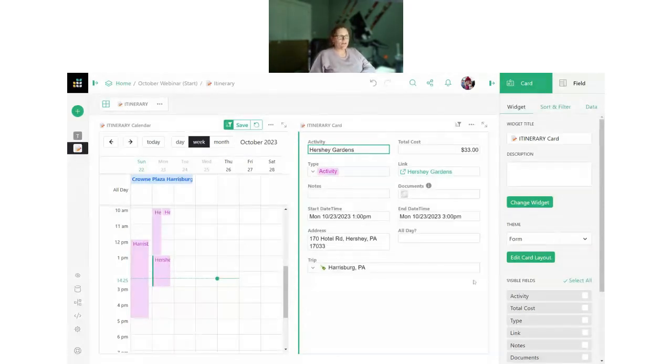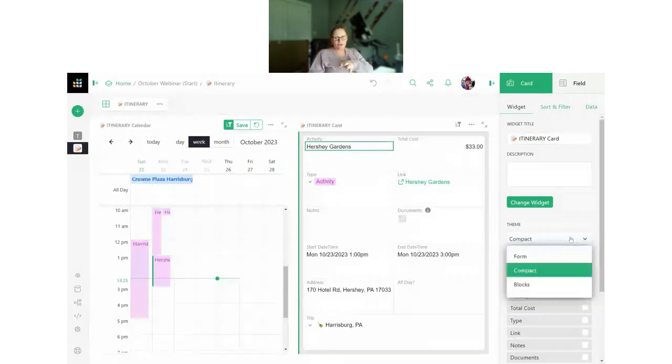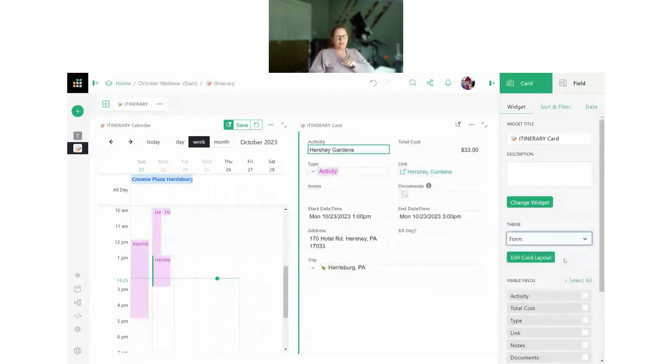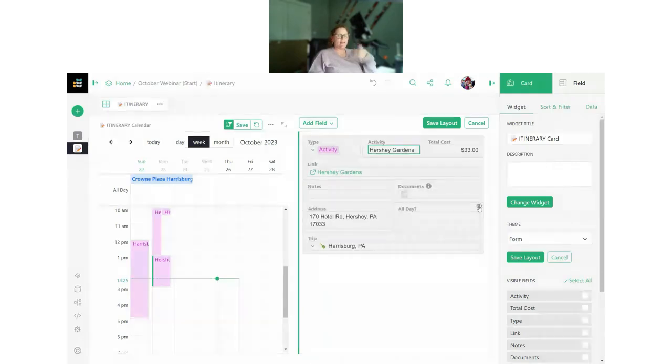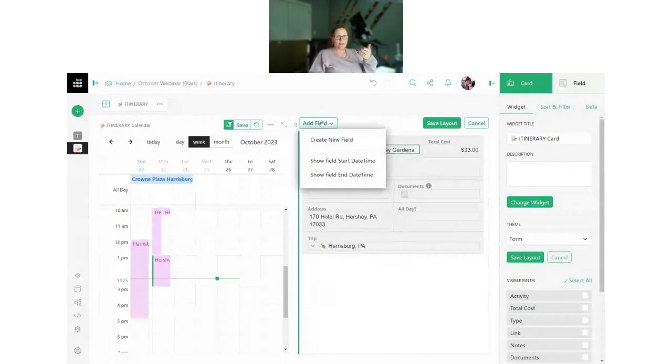And with the card widget, you can customize this view as well. In the creator panel here, under the card tab, you can change the theme, which changes the overall look of the card. And if you click this green Edit Card Layout button, you can move fields around. You can hide some fields. If you want to add something back, you can just click this Add Field at the top, and you can add fields back in.